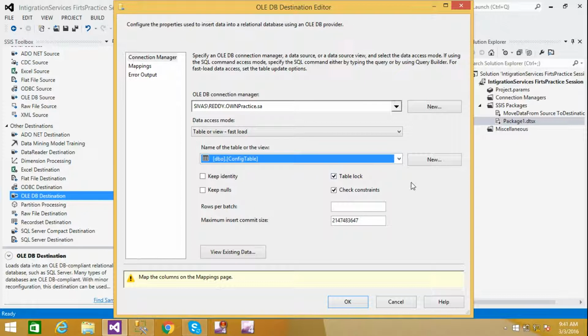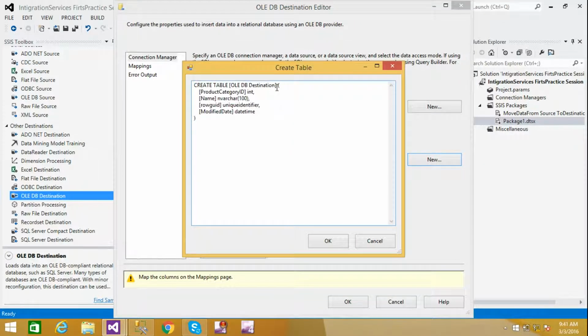But I don't have the table with the source structure. In that situation, I want to create a new table with the source structure. Whenever I click that New button, it will automatically create that structure, whatever fields are available within the source. The SSIS control will automatically create that structure. So here you can change your table name.